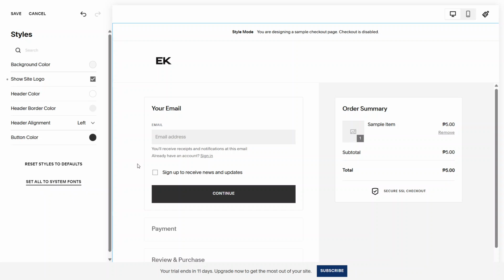And that's it. Your checkout page is already created for you. All you need to do is locate it, adjust the styling options to suit your brand, and your store's checkout experience is ready to go.